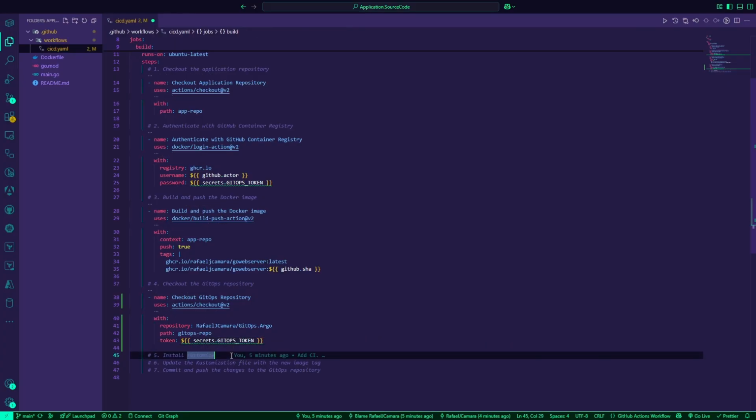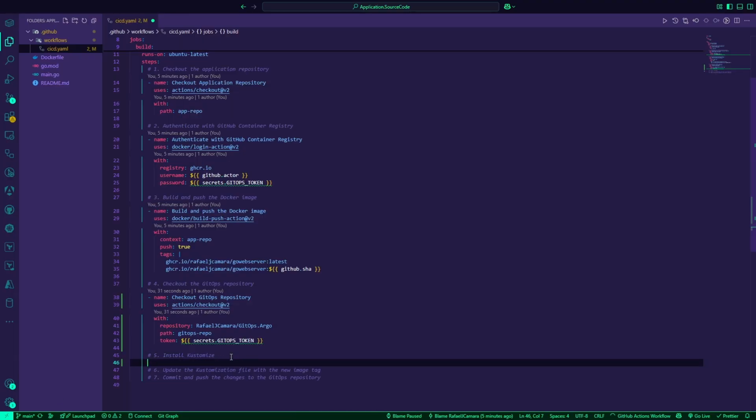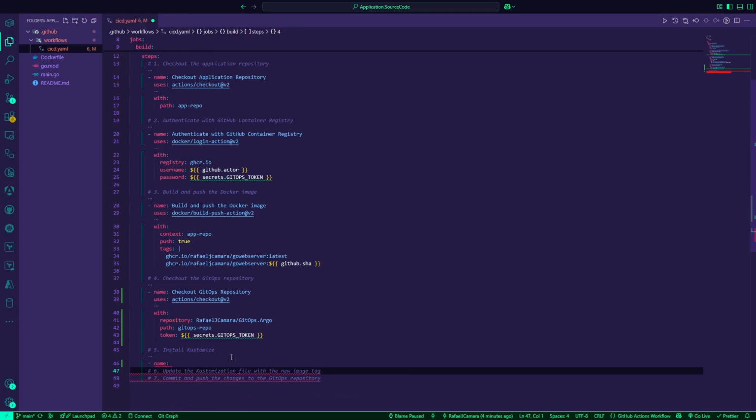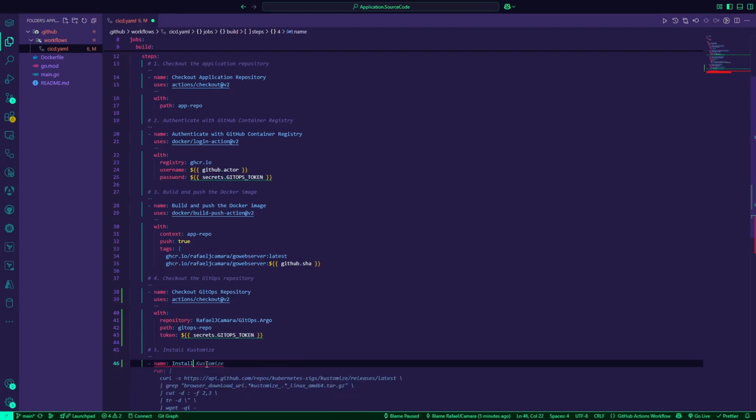The next step is the customize one. You need to add customize to the pipeline. And the name of this step is install customize.